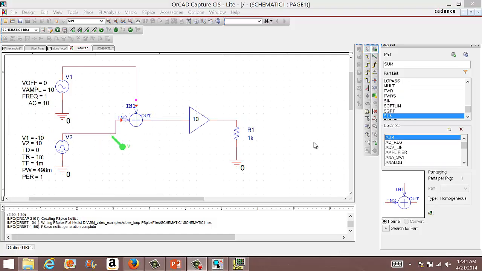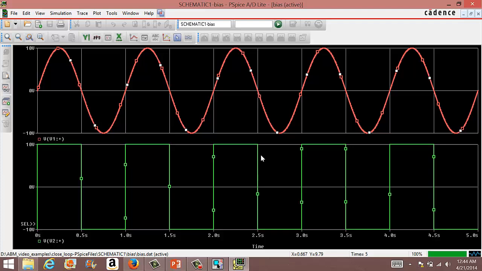So let's look at this example right here. I already have built the circuit, and what I have here is a sine wave and a square wave. Both have a period of 1, so you can see here the frequency of 1. They oscillate between positive 10 and negative 10. Let me show you the output already here. That's the output, the square wave and then the sine wave.